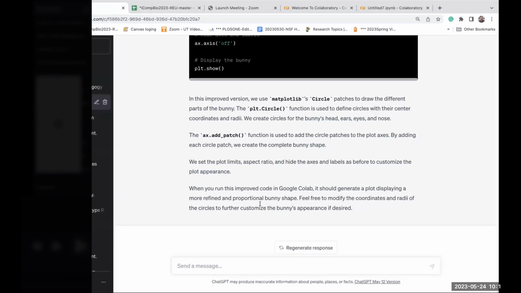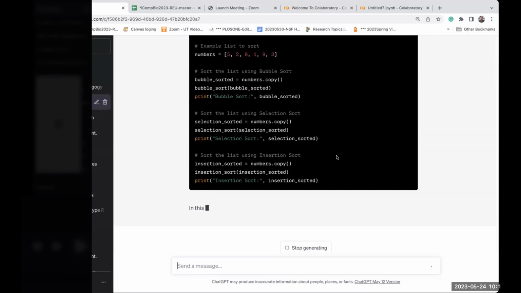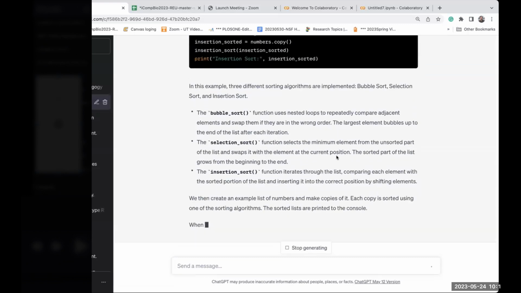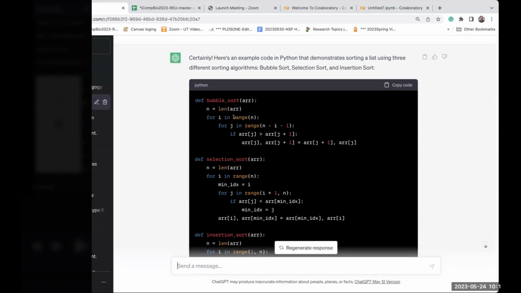Oh, good. Python Colab example to sort a list using three different algorithms: bubble sort, selection sort, insertion sort. Those should be standard, so it most likely will be perfect. So let's copy and paste that. Actually, let's see whether it looks correct or not.